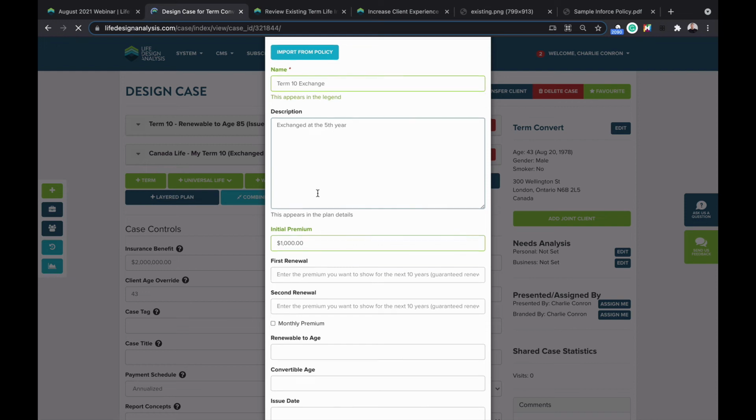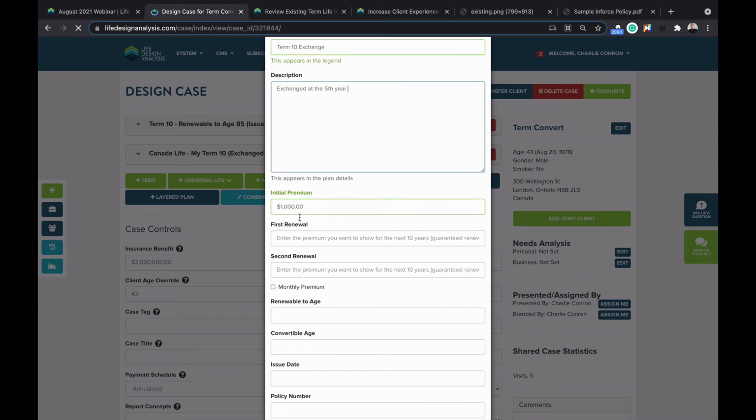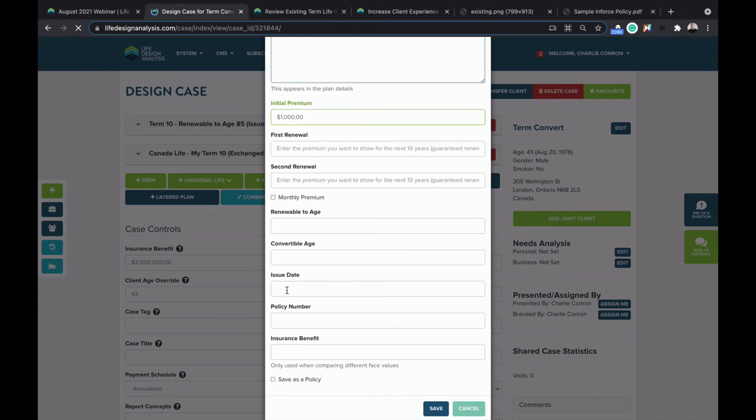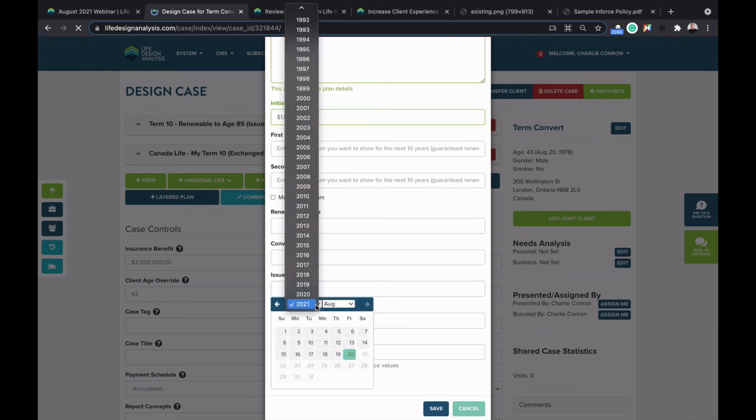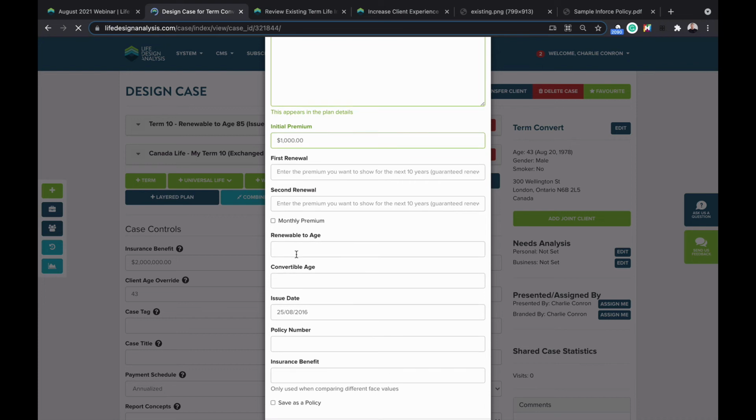We'll just say exchange it the 5th year. And so in this one, I'm just going to trick it a little bit. I'll use this renewal schedule, but basically what I'm going to do is say we know it's $1,000 now, and we're going to pretend that 5 years into this policy, we're going to convert it to a T20. So I'm going to mess with the issue date here just for illustrative purposes. I'm just going to say it was issued August 26th or 25th of 2016, making it basically 5 years old and fit within that.